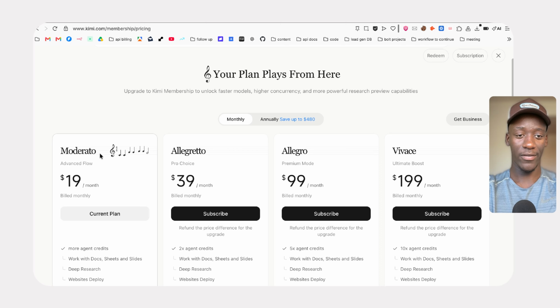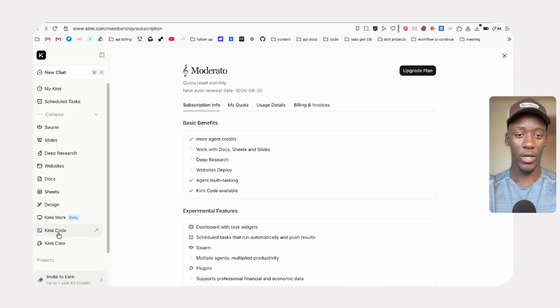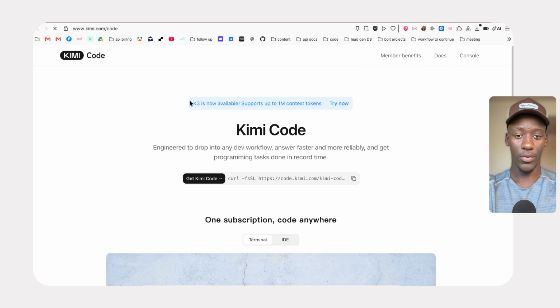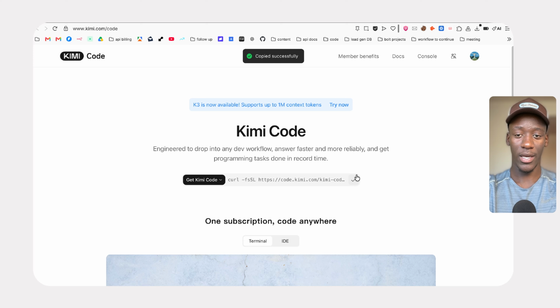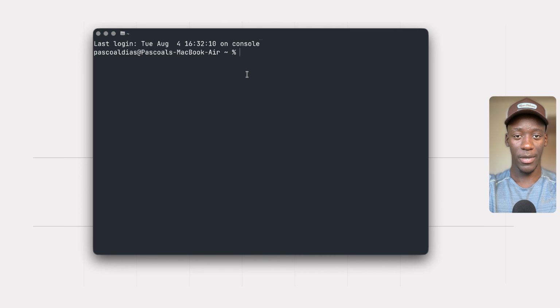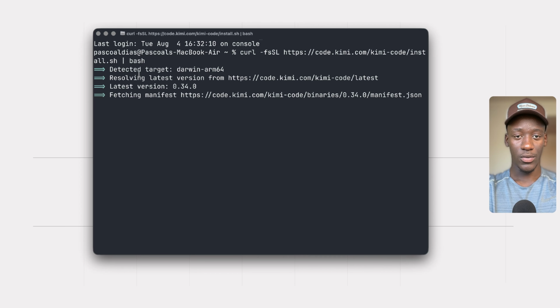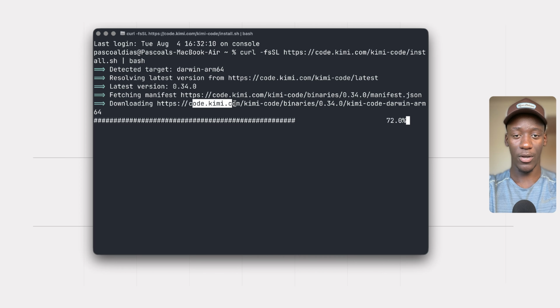So you can see here, I have the moderator plan and it should be good for what we are going to do today. So I'll just go back and come here to Kimi Code, which is what we are going to use. I'll just go ahead and copy this code here and come here to my terminal. I'll just paste this in here and hit enter. As you can see, it's currently installing Kimi on my computer. This will take a couple of minutes, but then we'll have direct access to Kimi Code in our terminal.